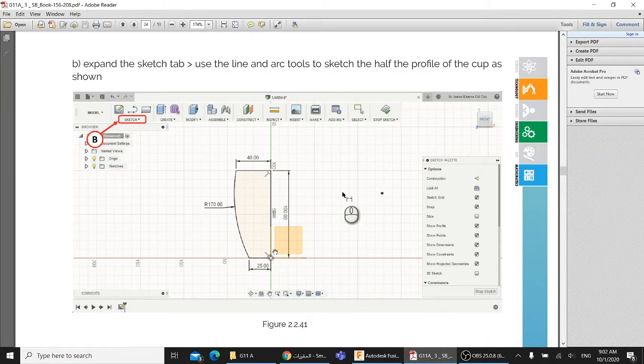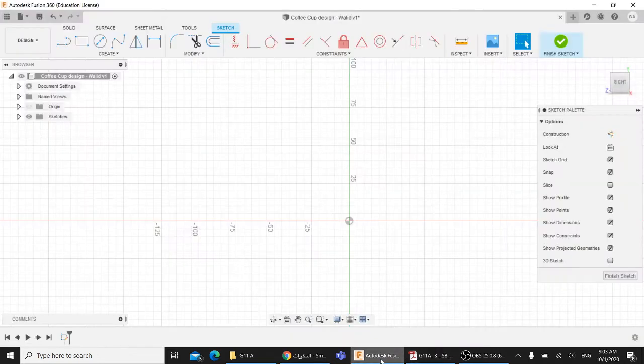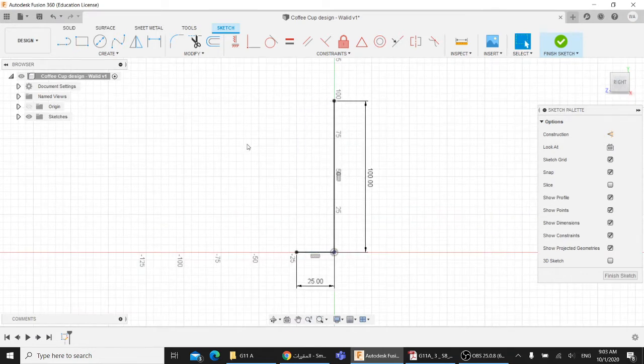So let's start by drawing over here, and we will apply the same dimensions as you could see here. We have a line of 100, a line of 40, and this is an arc actually with 170, and this is a line with 25. So what we can do is just draw a line starting from the center and end it with a length of 25 and click enter. Draw another line that is 100 and with 90 degrees, click enter.